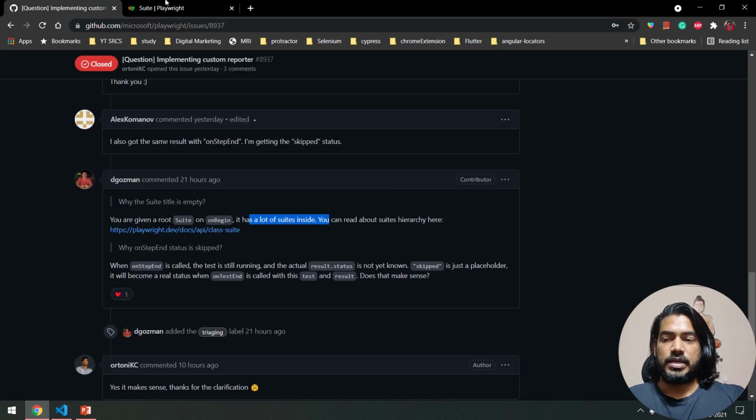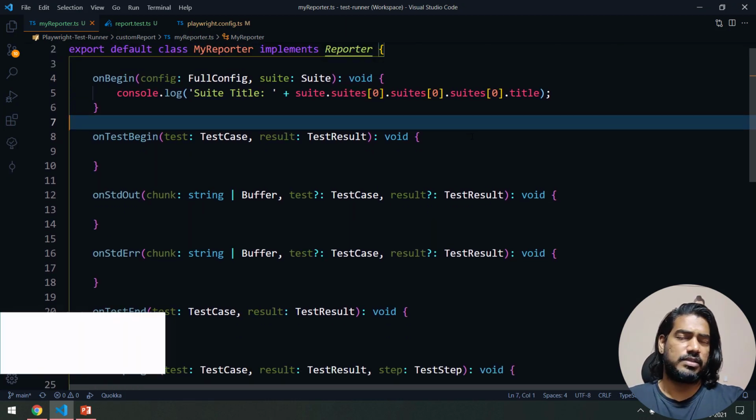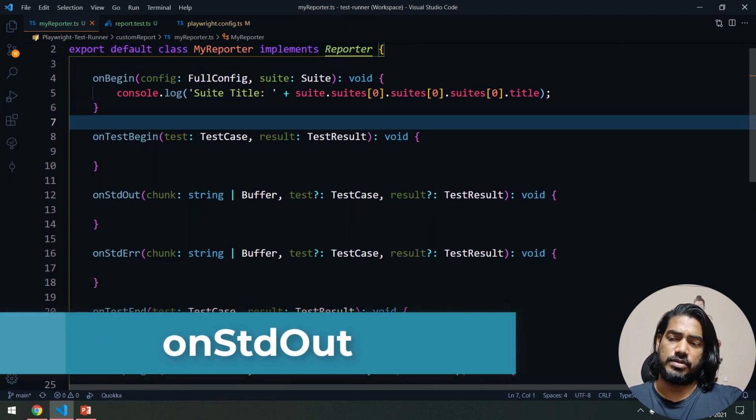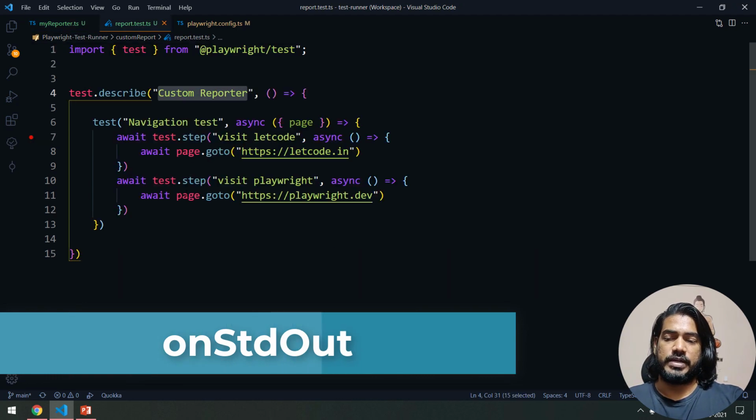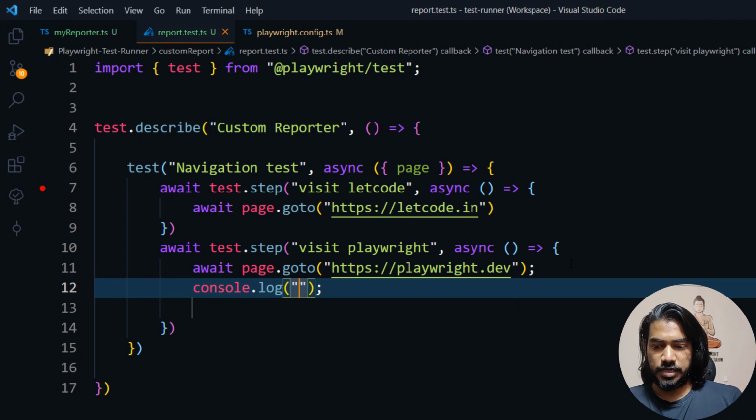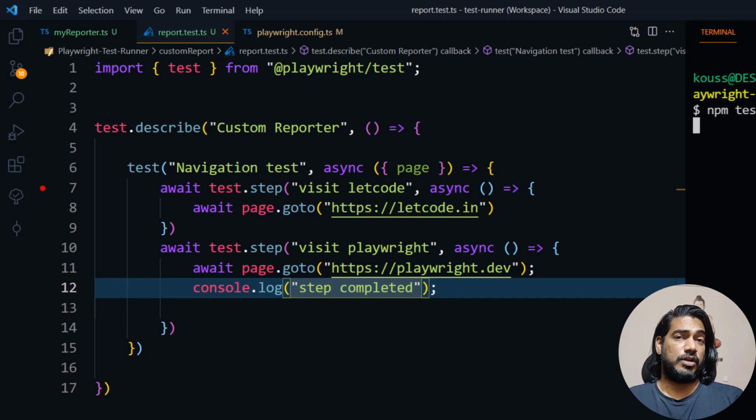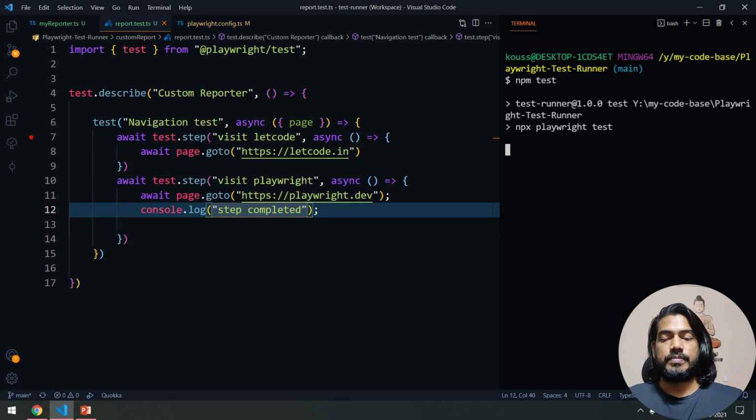Okay, and yeah, so let's go and learn other things. Other things are really easy. So for example, let me go to my test, and here I'm going to say log, and I'm going to say step completed, something like that. Just wanted to show you. So step completed. Now if I go back and run this, it will not print the console log. Let's see why not.